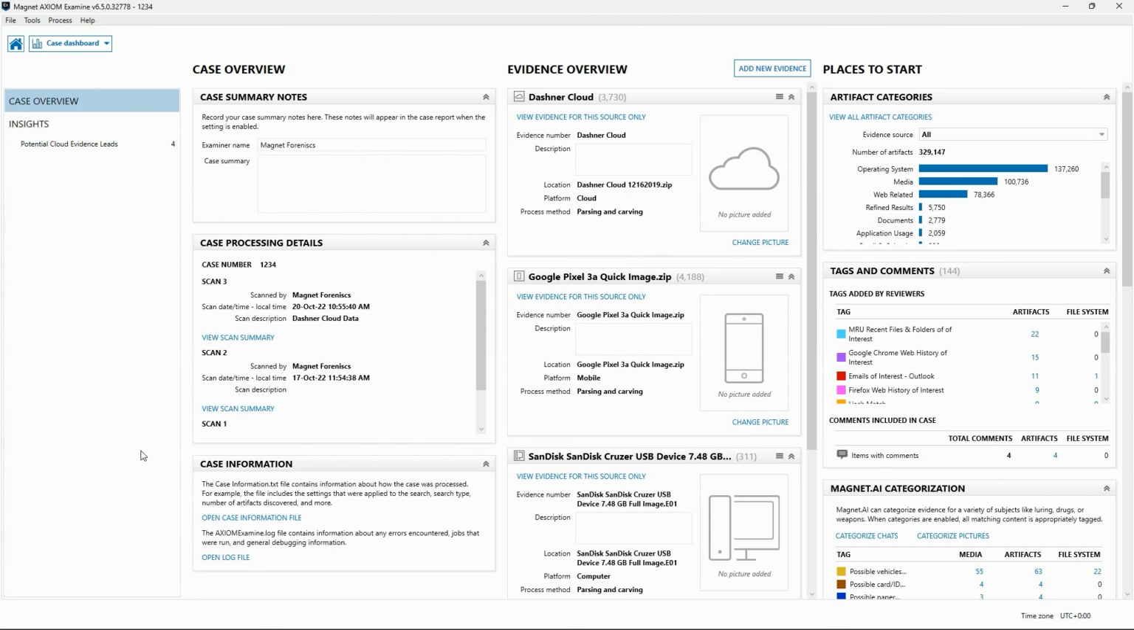Hopefully, this video has given you additional insight into the searching, sorting, and filtering capabilities of AXIOM Examine within both Magnet Axiom and Axiom Cyber. The options available from the filters bar, using column filters, searching, and advanced searching make it easier than ever to locate items of interest in your investigation.